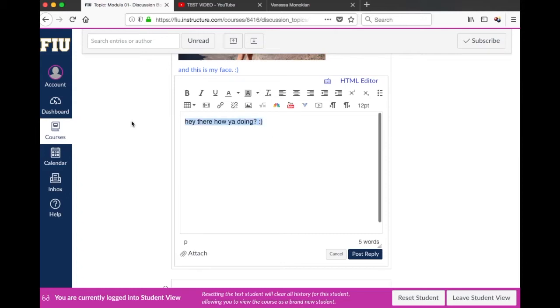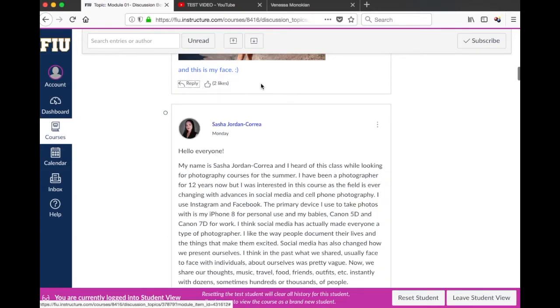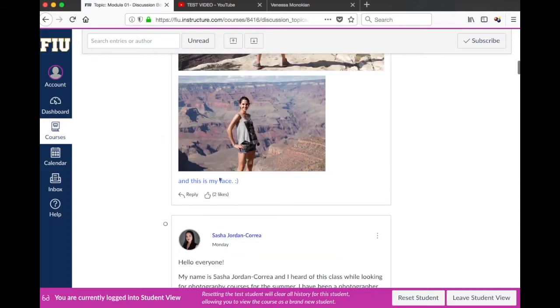Once you're done posting your comment, you just post reply. This is similar to commenting on their post, so it'll link to their specific work, and they get to be notified about that as well.